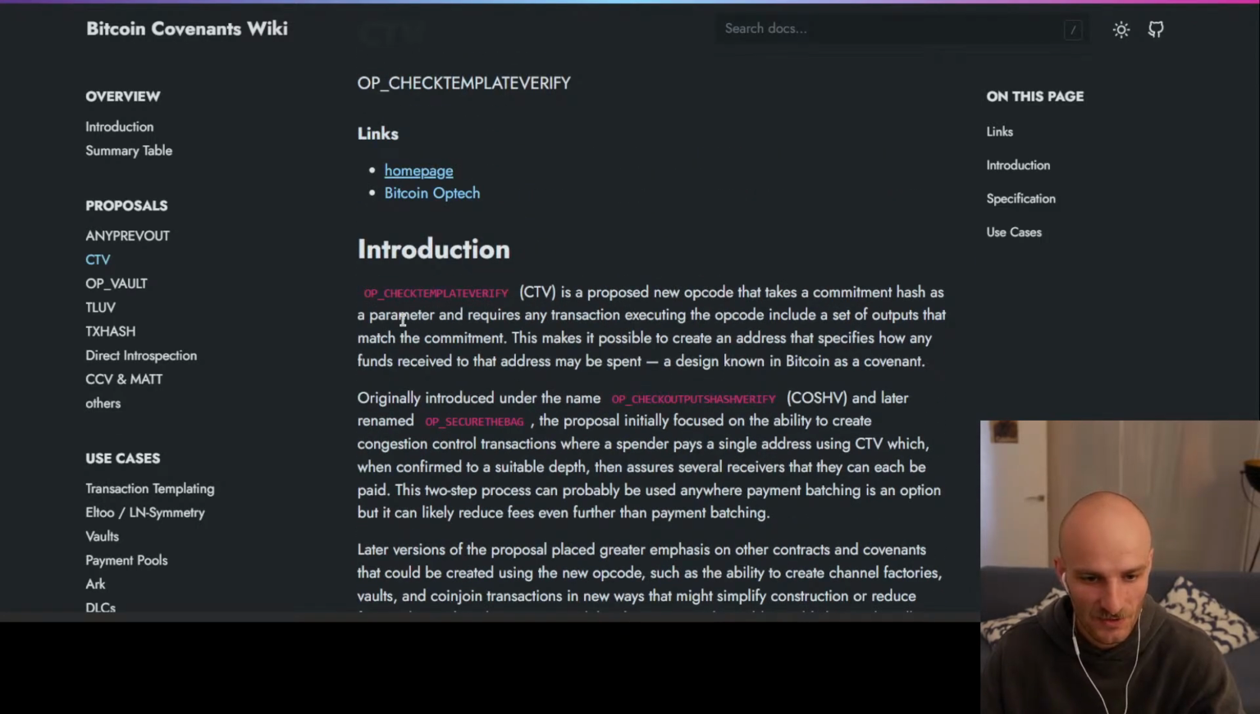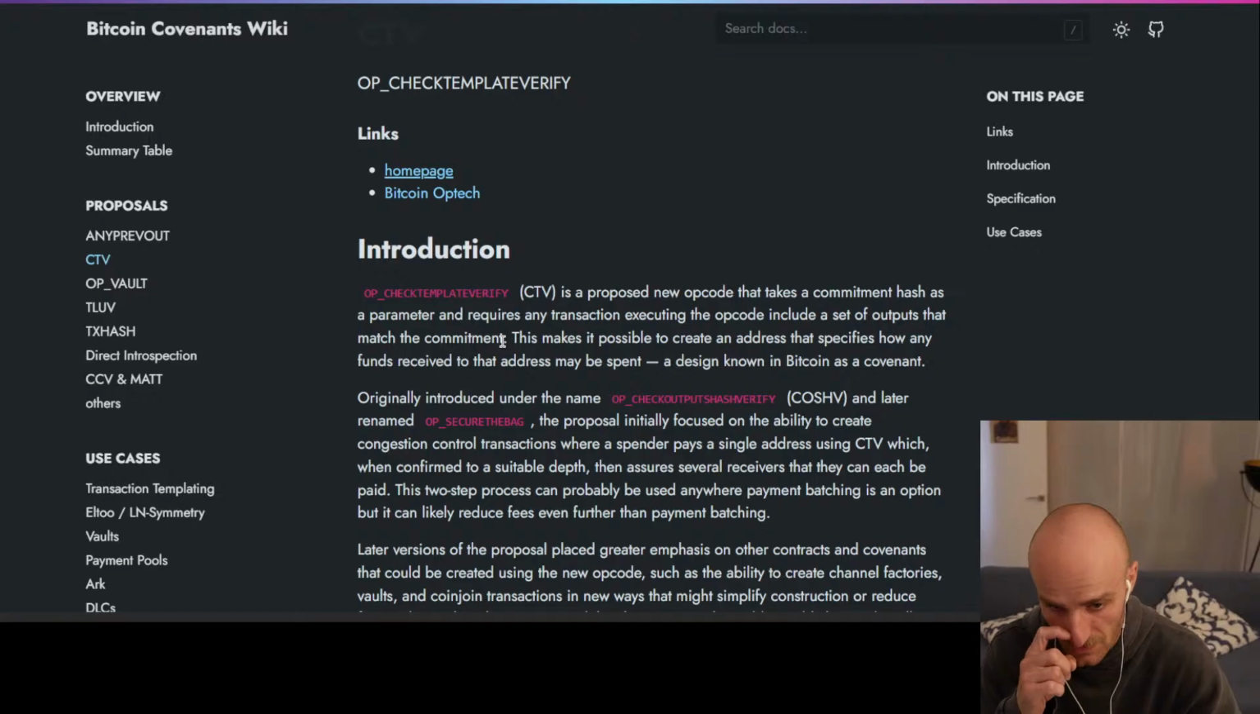So OP_CHECKTEMPLATEVERIFY is a proposed new opcode that takes a commitment hash as a parameter and requires any transaction executing the opcode to include a set of outputs that match the commitment. This makes it possible to create an address that specifies how any funds received to that address may be spent.